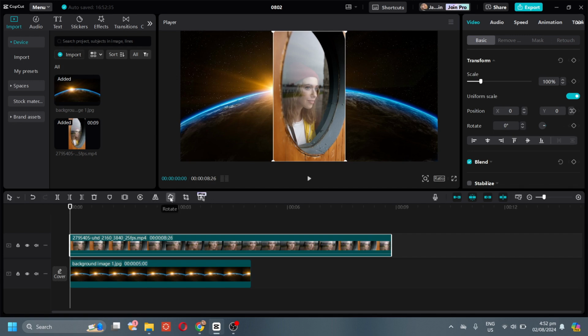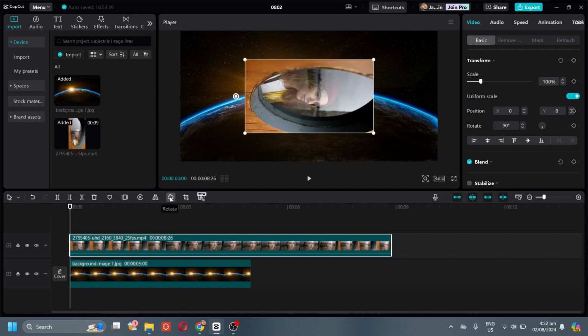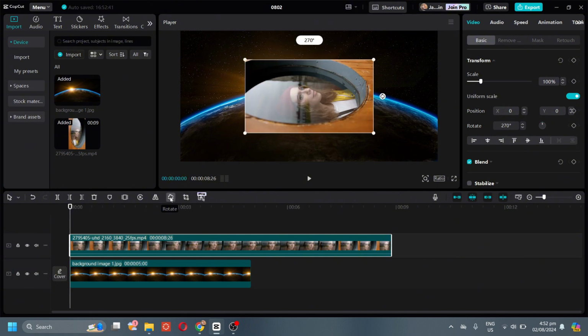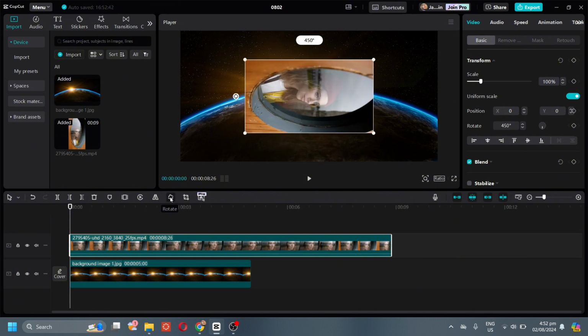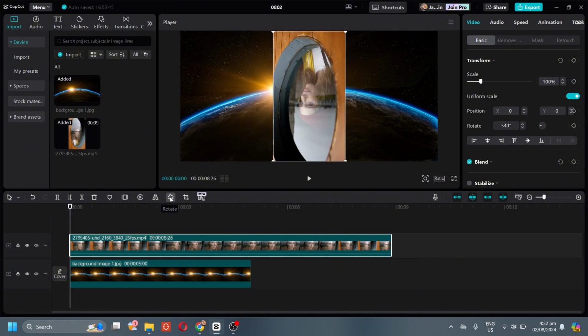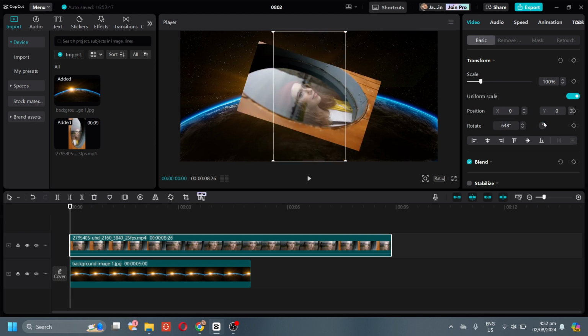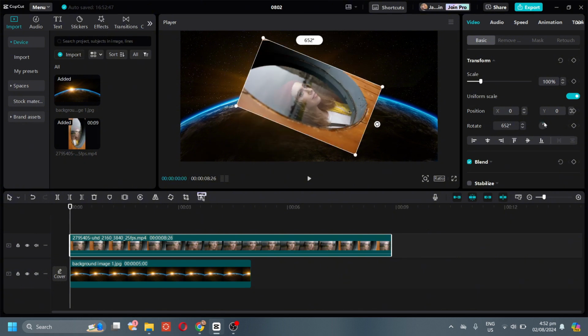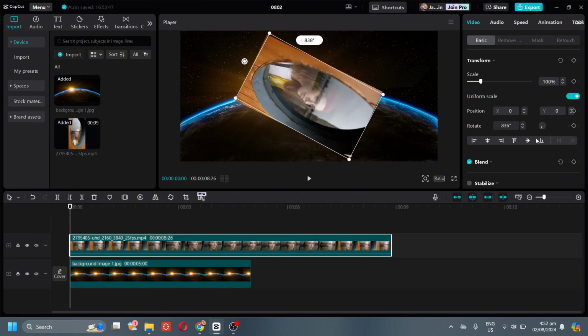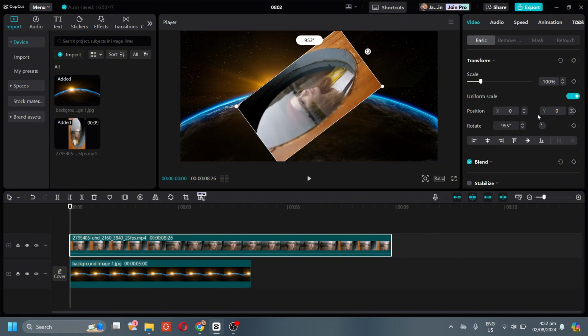Now if you want to rotate, just click this one. It will rotate your video for about 90 degrees. Now if you don't want a 90 degrees rotation, you can just manually do this, and then that's it.